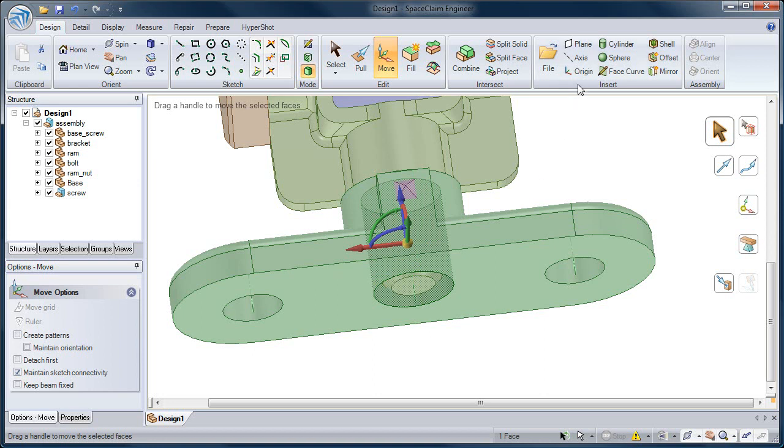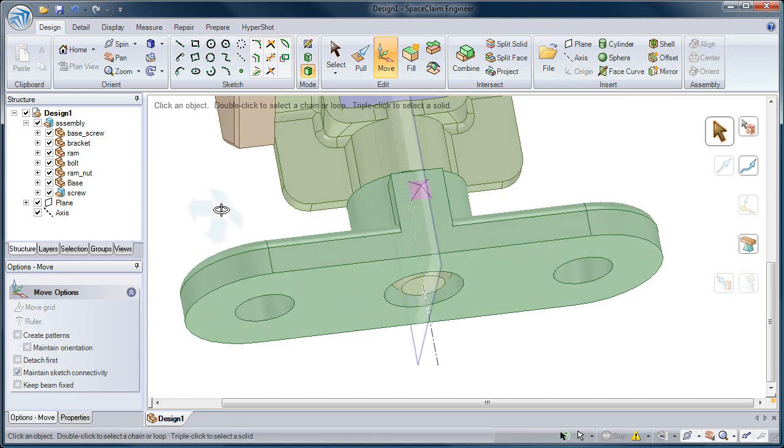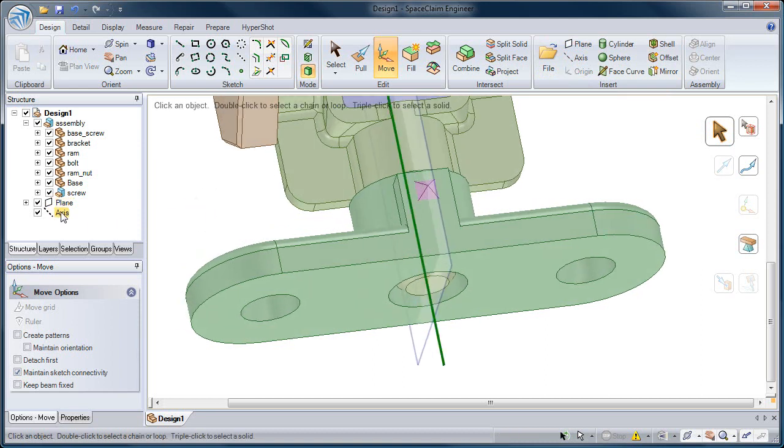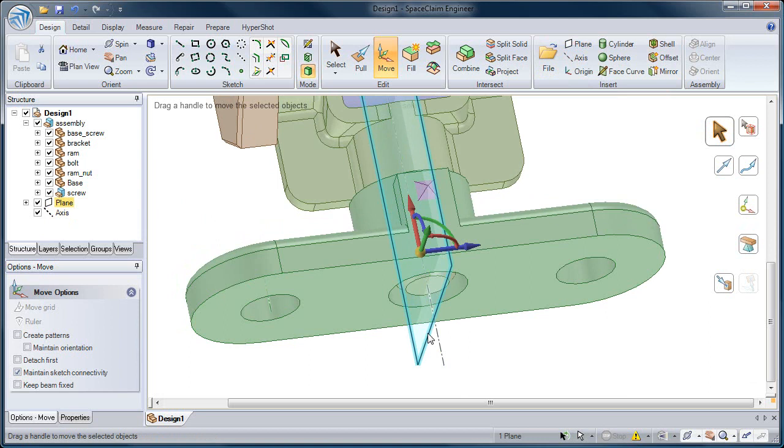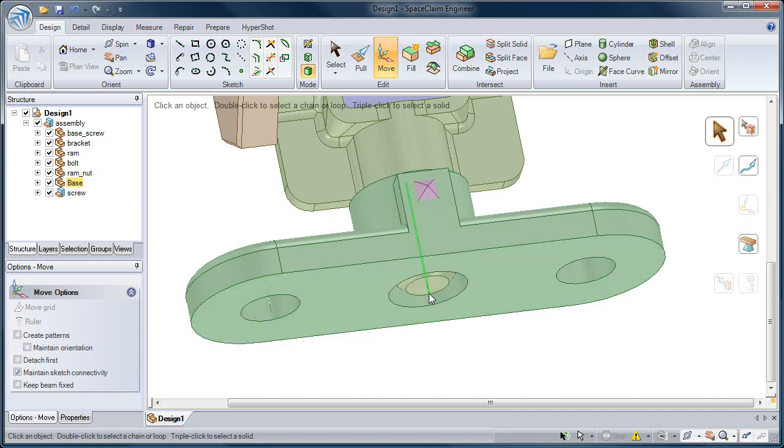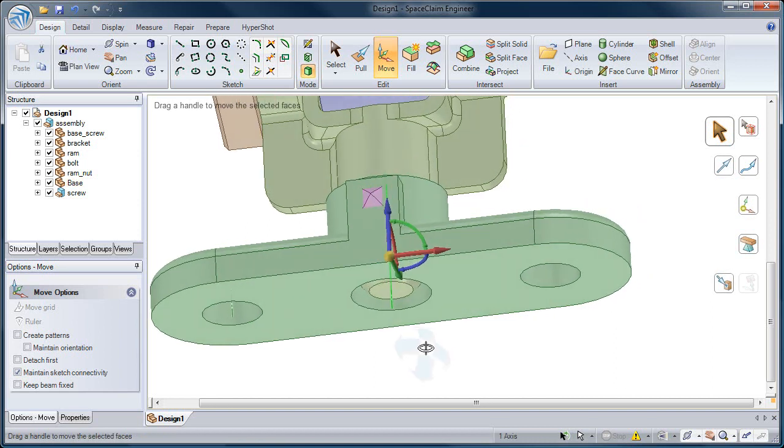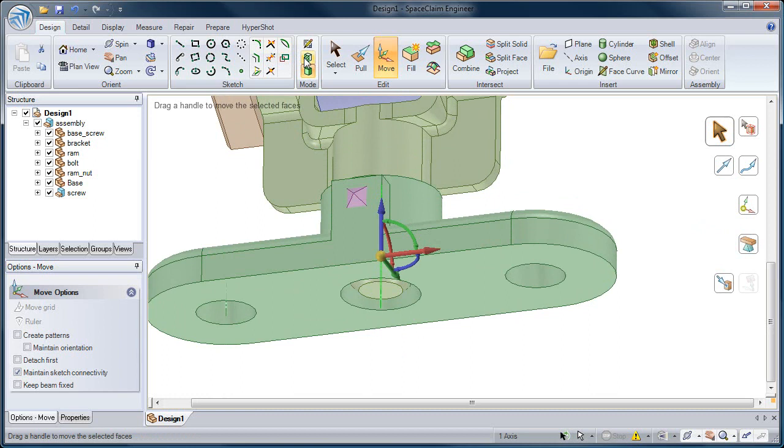Now you also have the choice to insert an axis or a plane, and these will live in your structure tree. You can move them to new locations, you can drag them along, and you can also select them, and they're really helpful for helping you construct geometry. But I'm going to delete them for now, and I'm just going to select on this axis and click our section button.